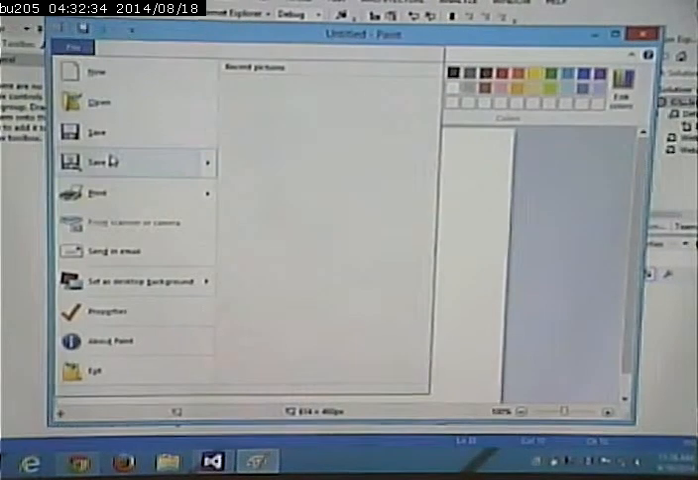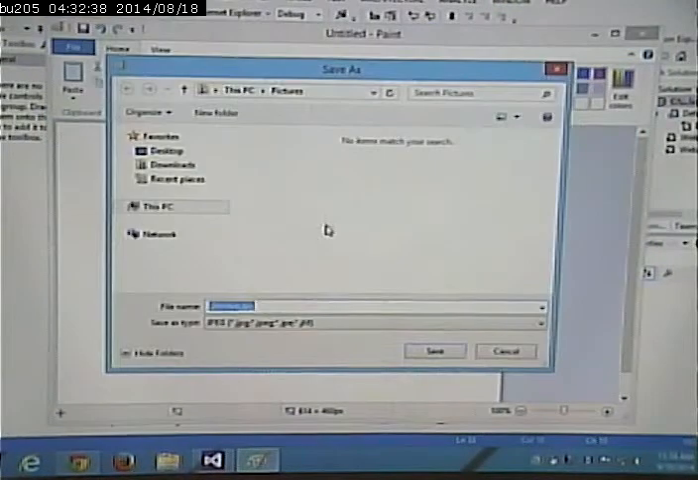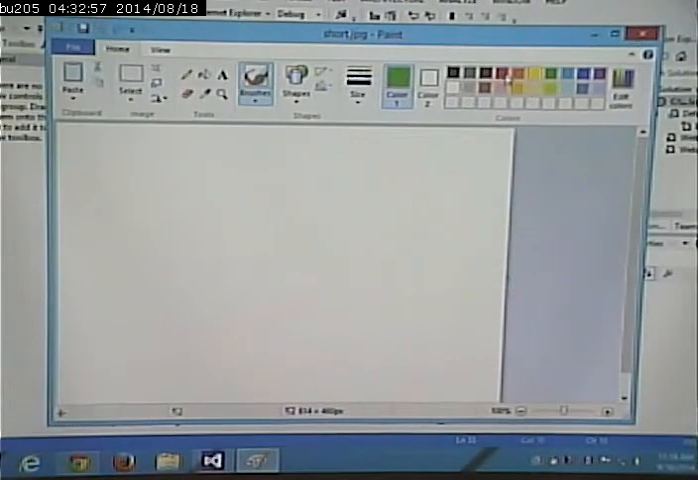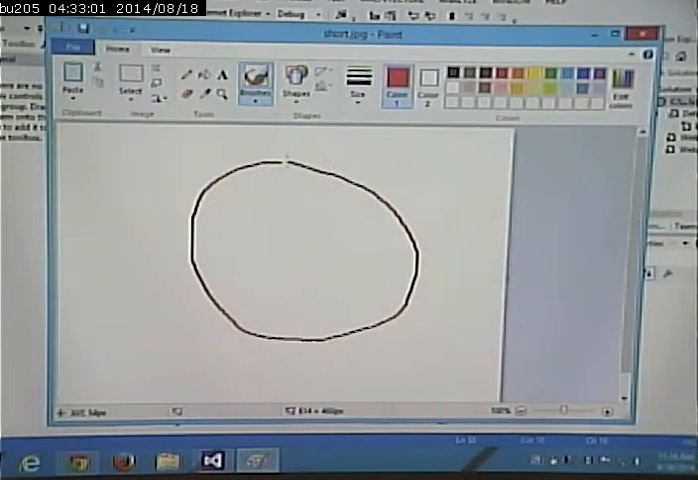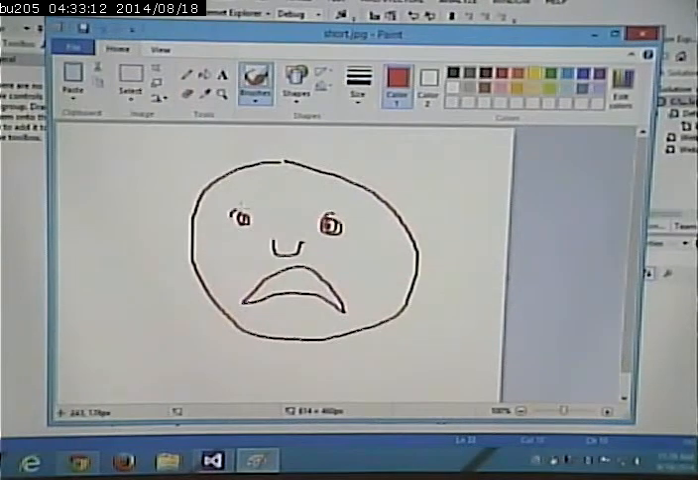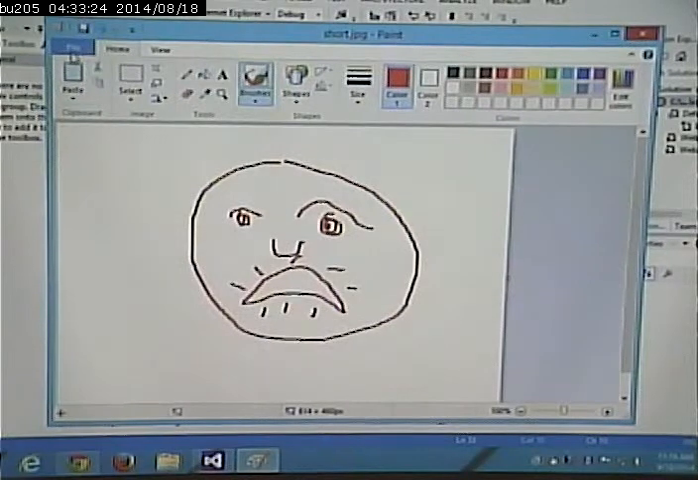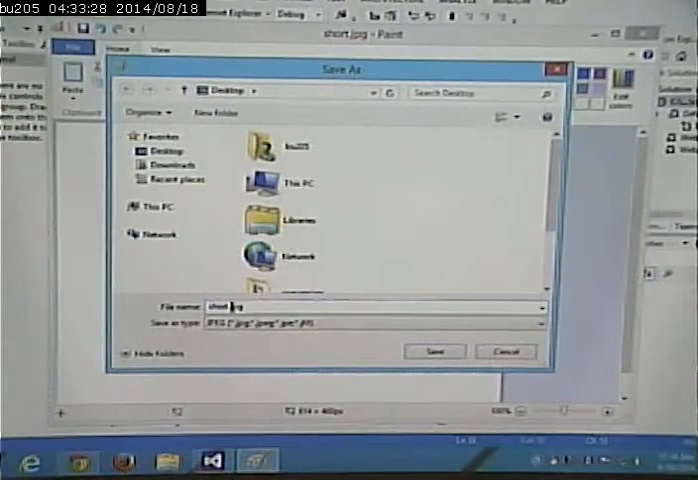So let me go and save it. Save it as a JPEG, let's say. And I'll call this one short. And we'll make a red frowny face for long. Blue sweatshirts. Those eyes are perfect. That's evil. Might be cursing a little bit too. Alright. So we'll save this one as, whoops, long, and we'll put it on the desktop.